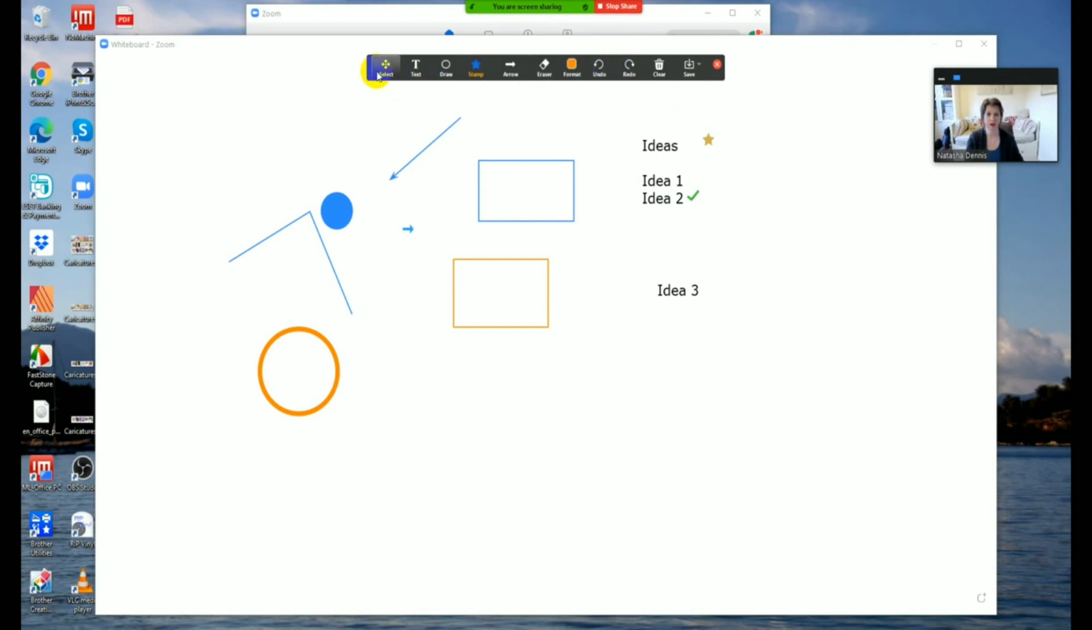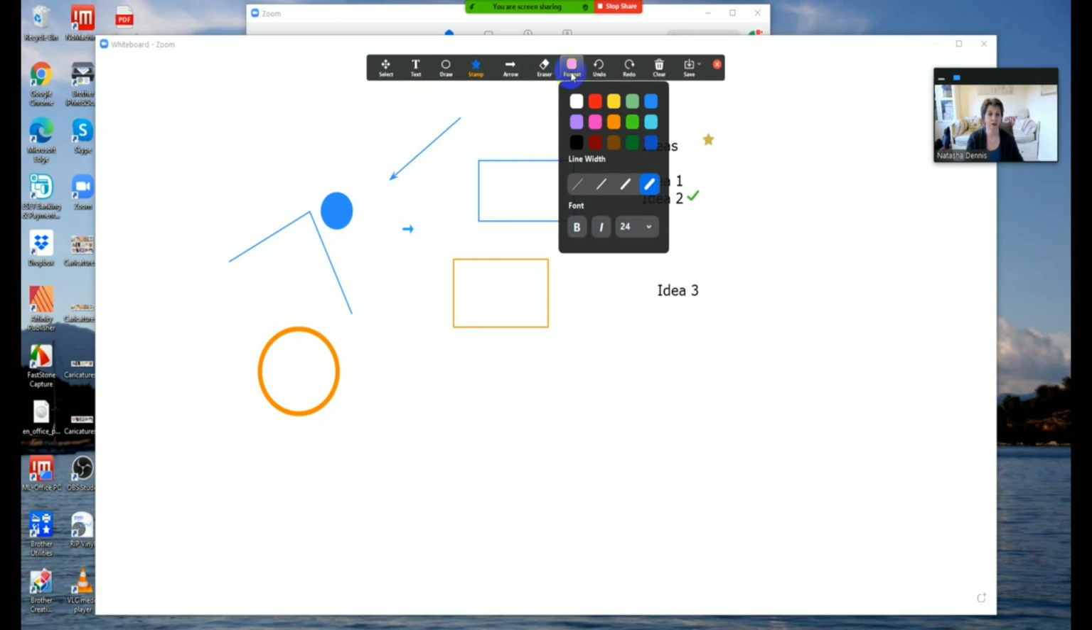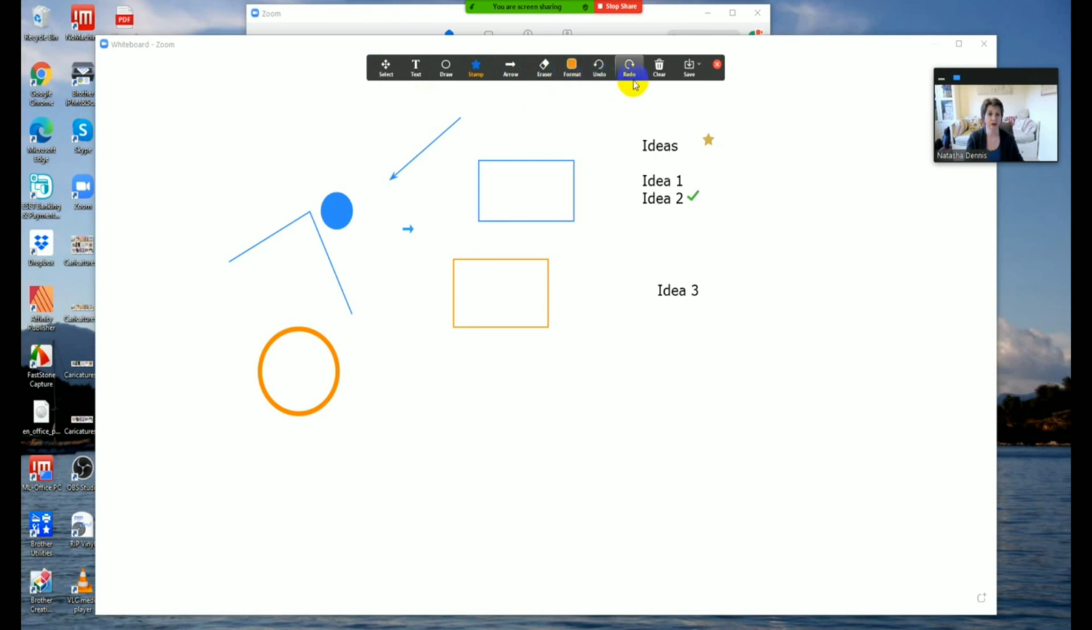Okay, so that's all the functions there. So we've looked at selecting items, we've looked at text, we've looked at drawing, the stamps, arrows, which is like your laser pointer or where you're talking at any particular time, the eraser, your formatting, undo, redo, clearing the screen and saving the files. When you've finished with the whiteboard, all you need to do is stop share on the top of the screen there, and that will take you back to your Zoom.